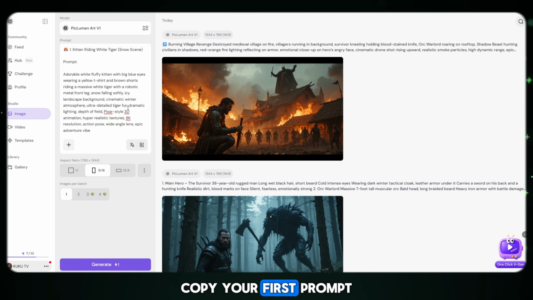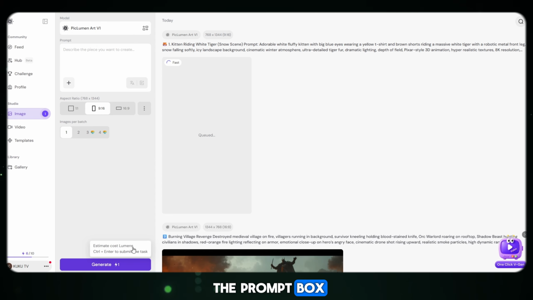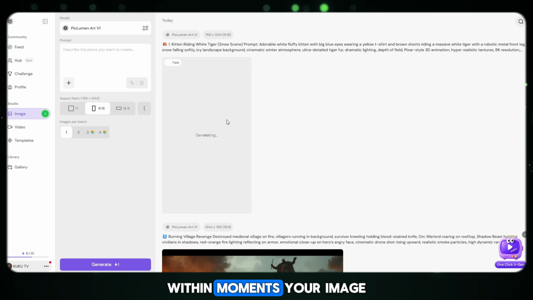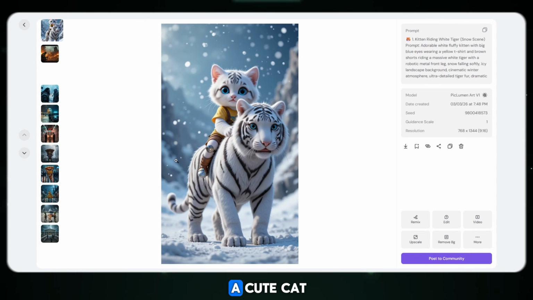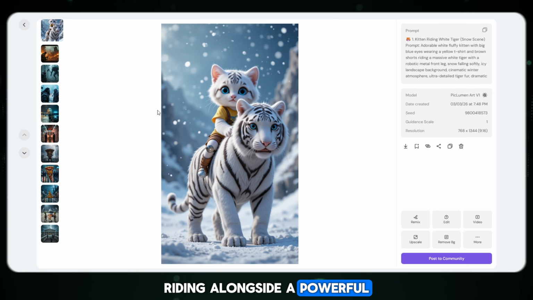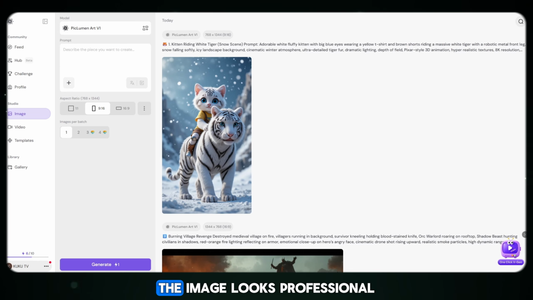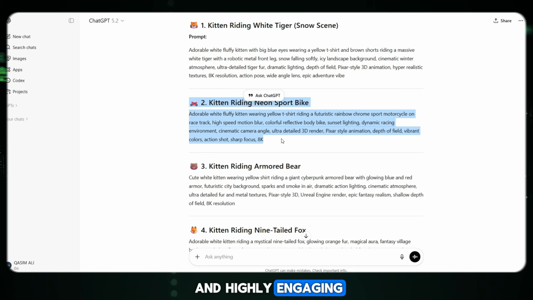Next, copy your first prompt and paste it into the prompt box. Click on Generate and wait a few seconds. Within moments, your image will be ready. You will see a beautifully detailed scene of a cute cat riding alongside a powerful white tiger. Notice the cinematic lighting, sharp details, vibrant colors, and fantasy-style background. The image looks professional and highly engaging.